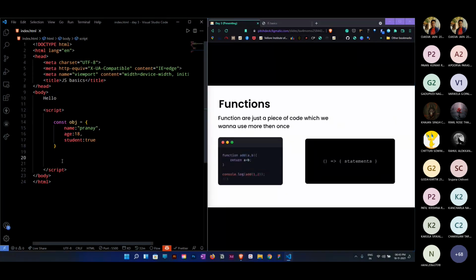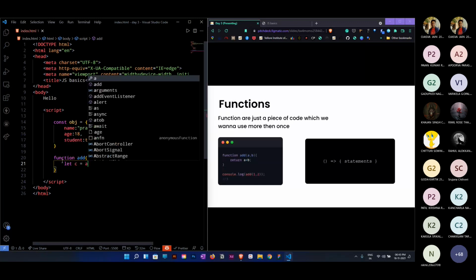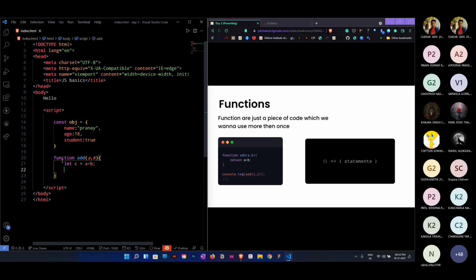We'll declare the function with the keyword function, and then we will give the name of the function, let's say add. Then we will pass some parameters, however many we need. I need 2 parameters to add 2 numbers. Inside the curly braces, we'll start coding the actual function. We can say let c equals a plus b, and on a new line, return c.